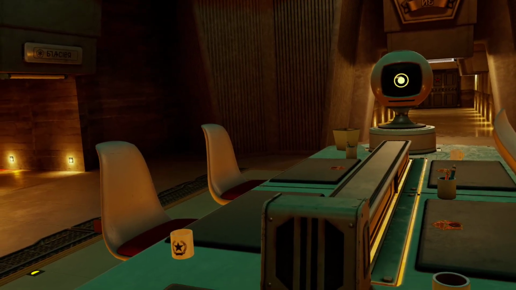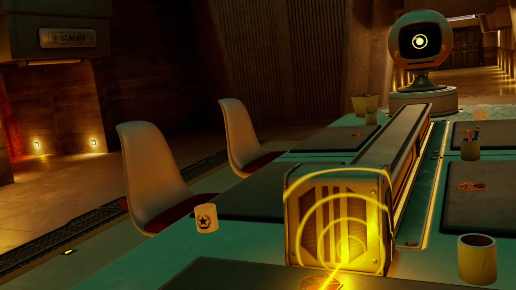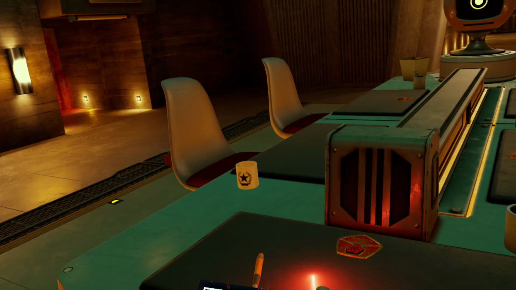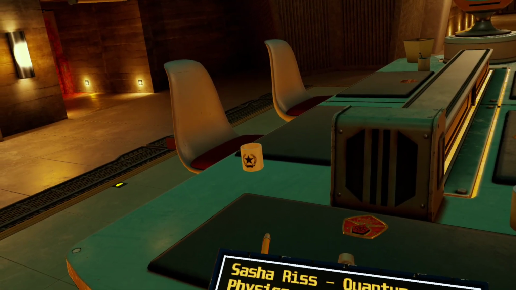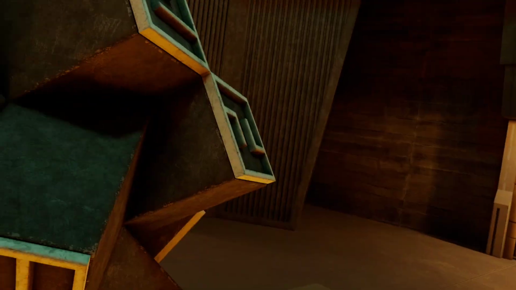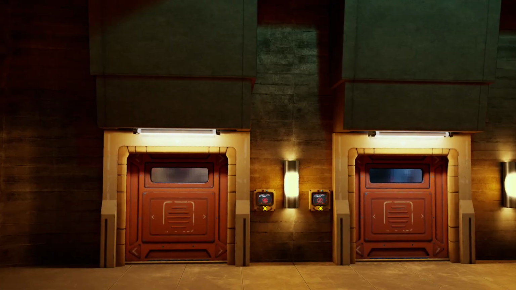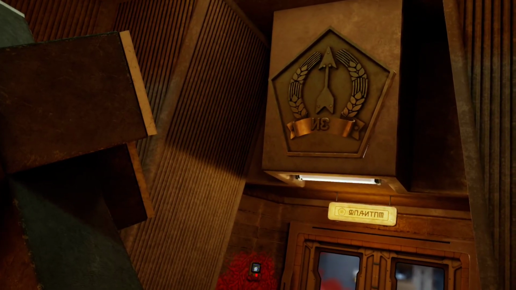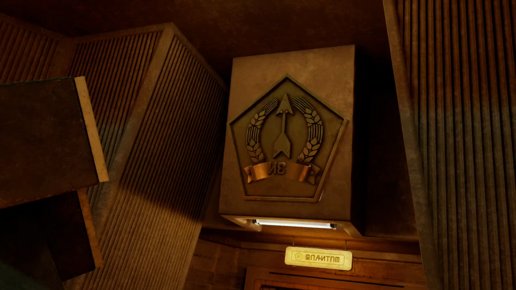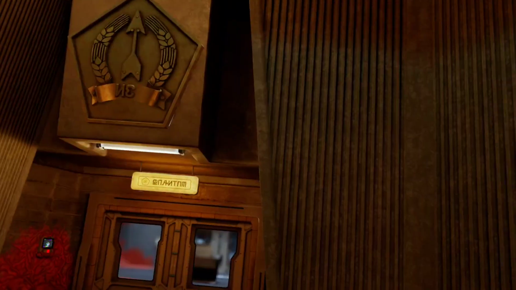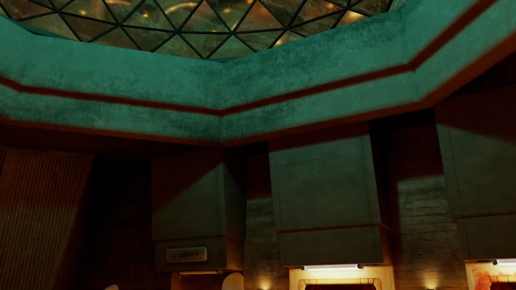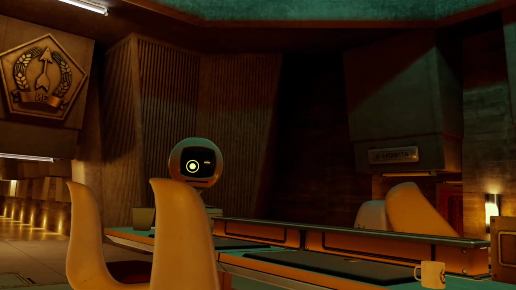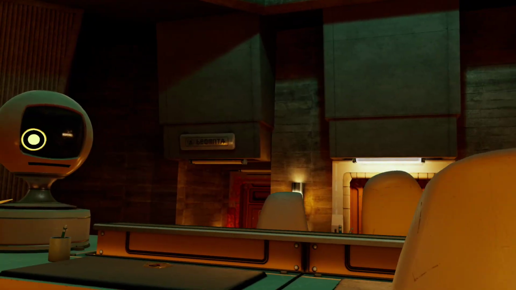At the head of the table is our quantum person. Speaker. Sasha Reese, quantum physics. I can call her a quantum physicist. Okay, thank you, game, for helping me not look stupid. That's our base symbol. That's the quantum lab. Again, right across from our workstation, or conference desk position.